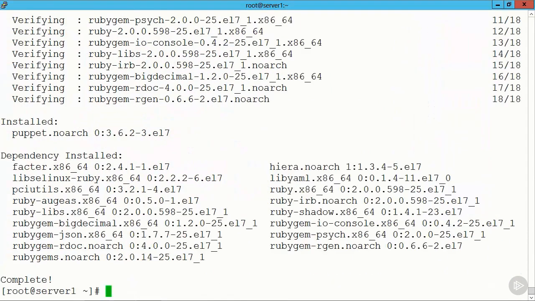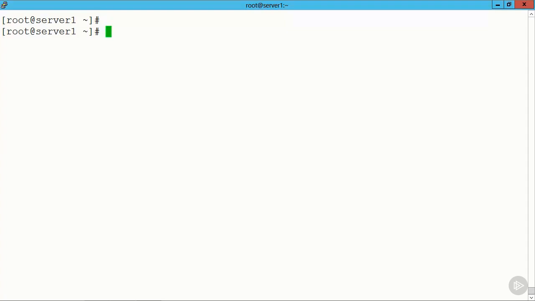Now that we have this, let's go through and clear this out. And if we go through and run puppet --version, we can see then that it's version 3.6.2 of Puppet that we now have installed. So there you go, we've got Puppet up and running.